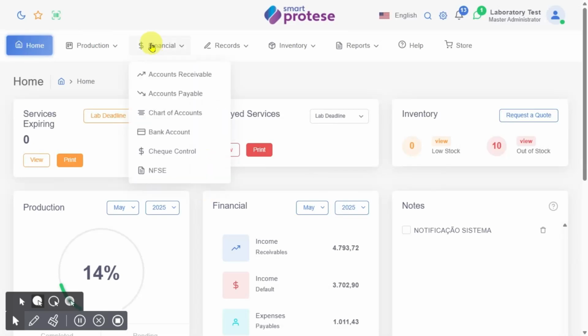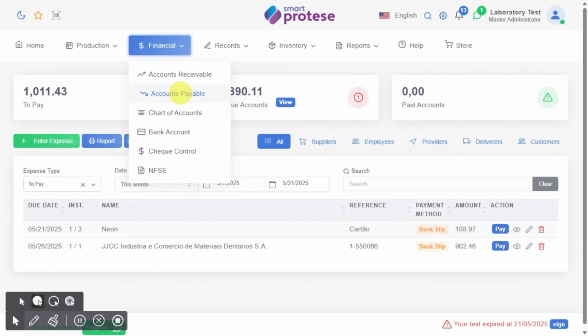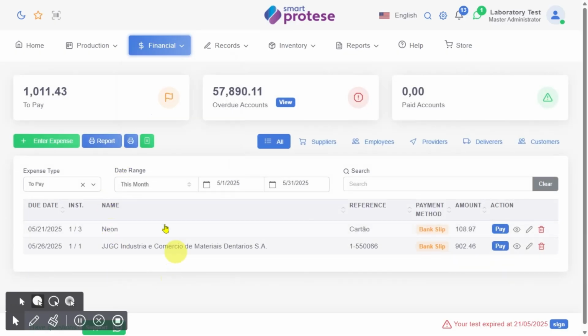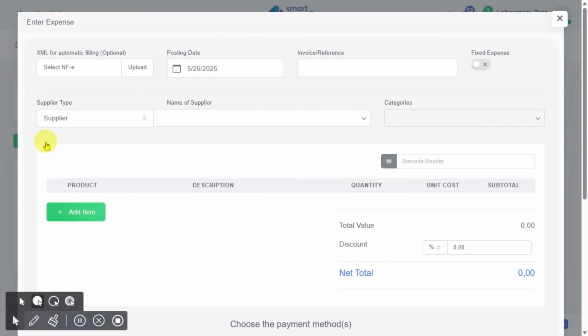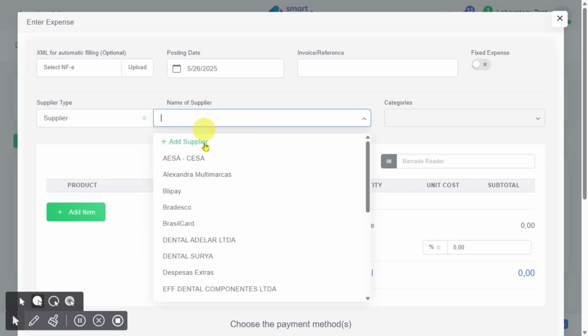To register an expense, go to the Financial section and click on Accounts Payable. Inside this area, you'll find the green button labeled Add Expense. On the expense entry screen, choose the type as Supplier and select a supplier that is already registered.